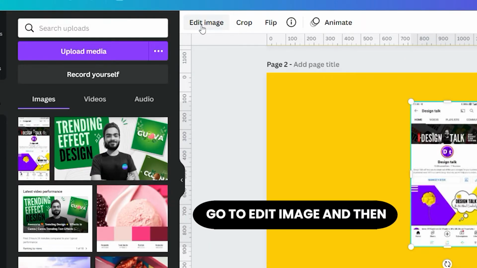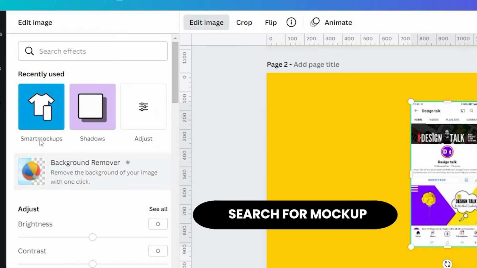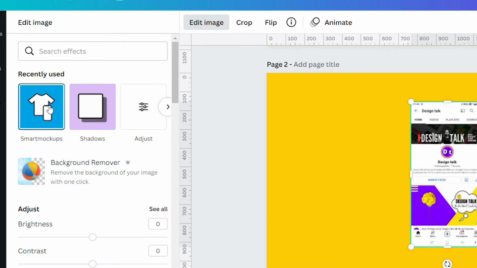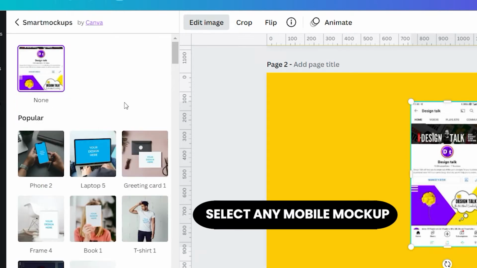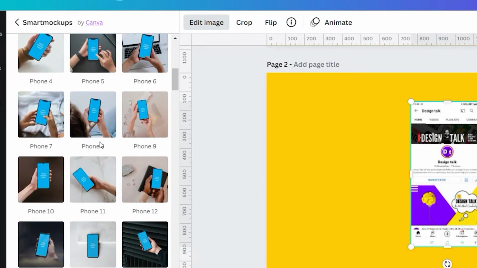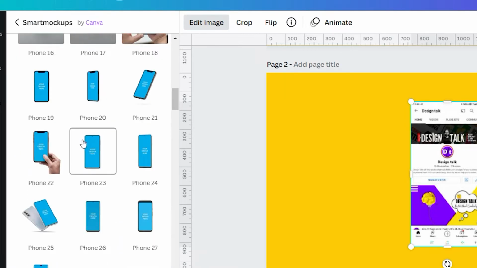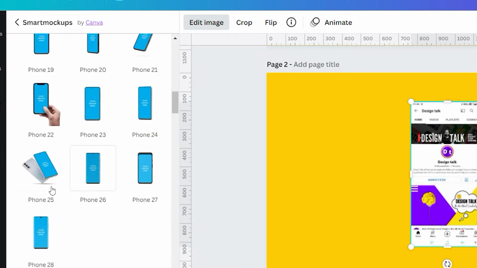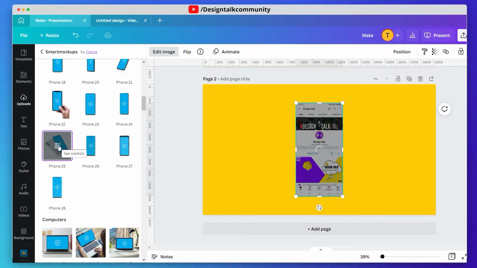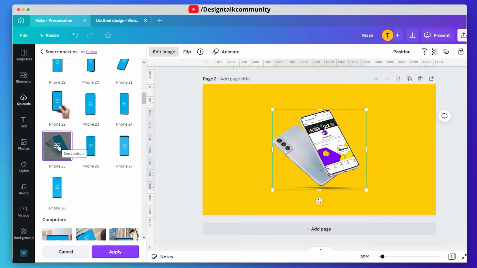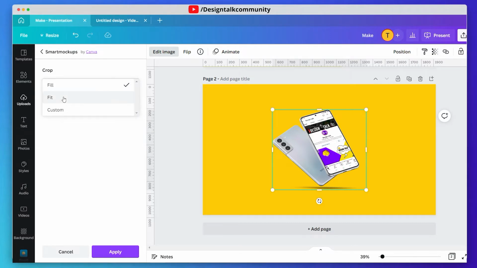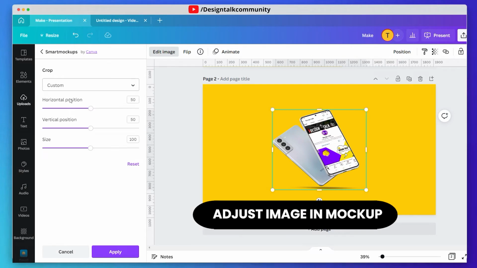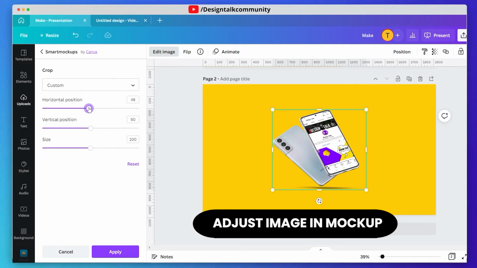Click on image, then go to edit image and then search for mockup. Then click on it and select any mobile mockup you like. You can adjust the image in mockup from these options.